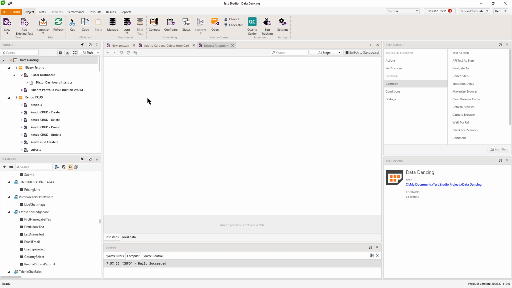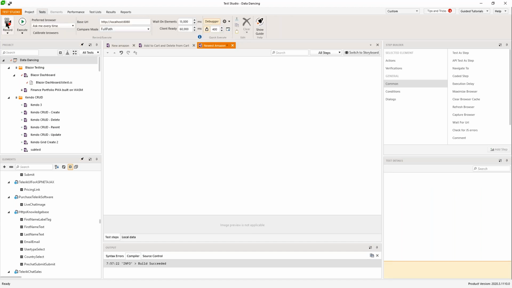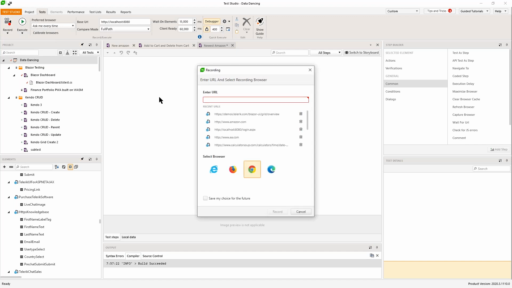So I'm going to start a brand new test here. I've just opened up the blank test. I'm going to hit record. And then here we're presented with an option of which browser we want to record in. Test Studio's tests are cross-browser compatible.